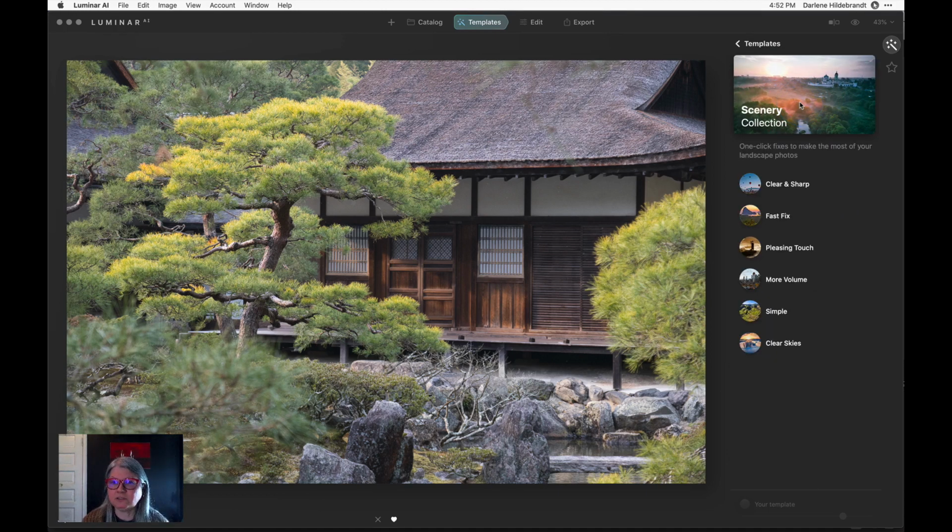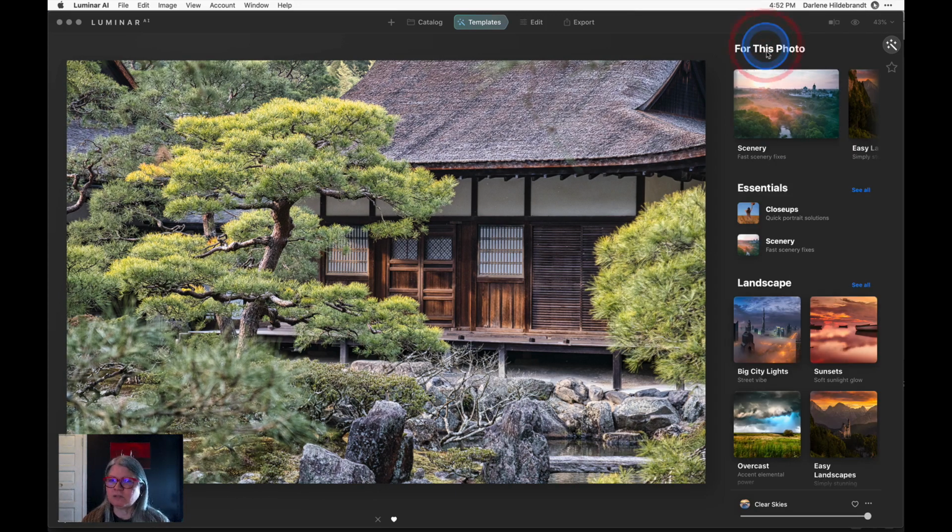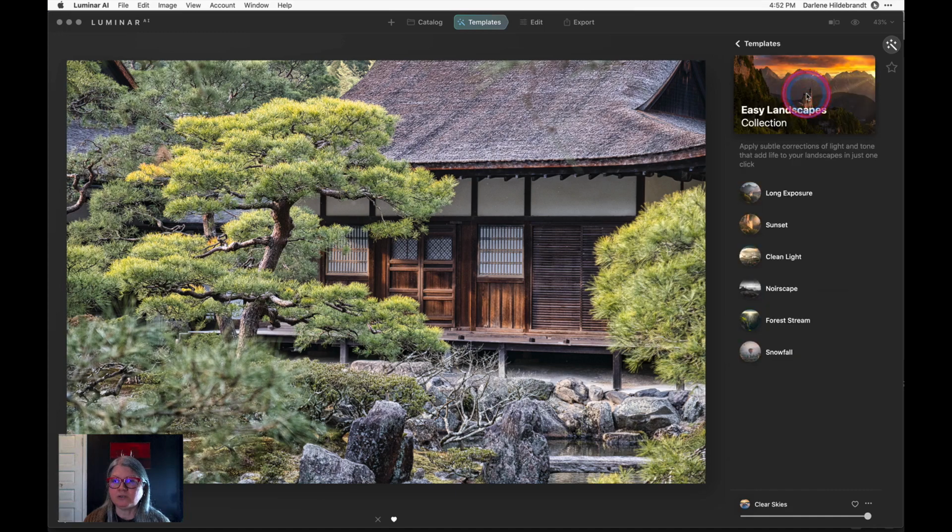So just click on the collection and then you can see how quickly they apply to the image just by selecting it. I like this one called Fast Fix. It adds a bunch of color, it adds a nice punch, right? And pick the one that is going to be the closest to what you envision for this image. If you haven't got a vision for this image, just scroll through them and see what they do, right?